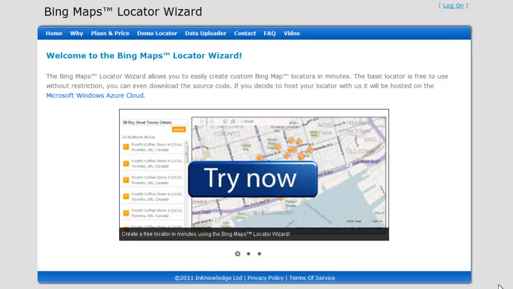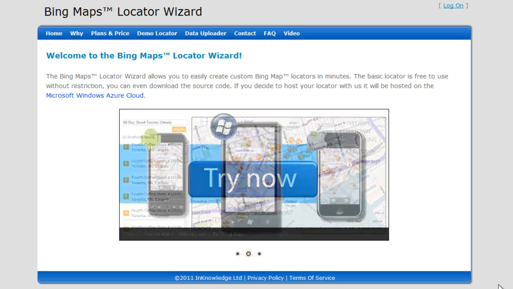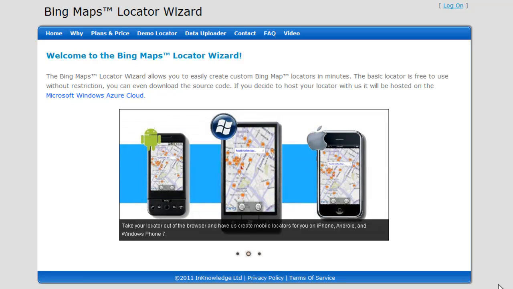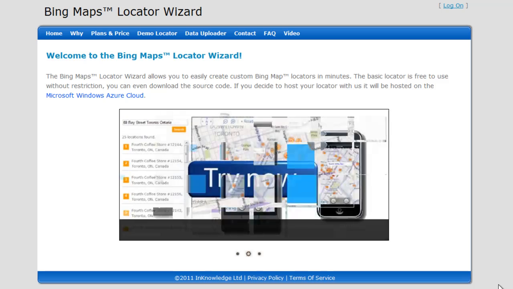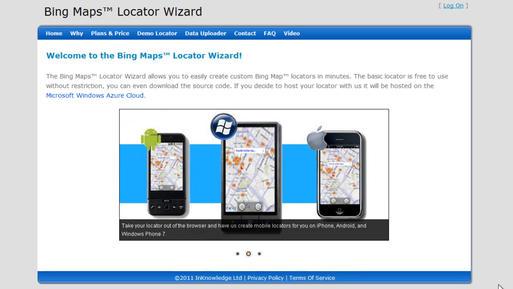In this video, we're going to show you how to use the data uploader provided with the Locator wizard. This data uploader allows you to easily upload your data to the Bing Spatial Data Services. It also makes it easy to geocode your data as well. This tool requires Microsoft Silverlight to be installed on your computer.